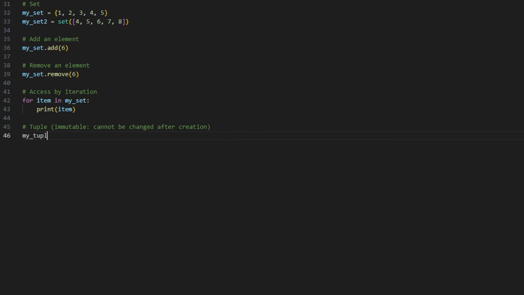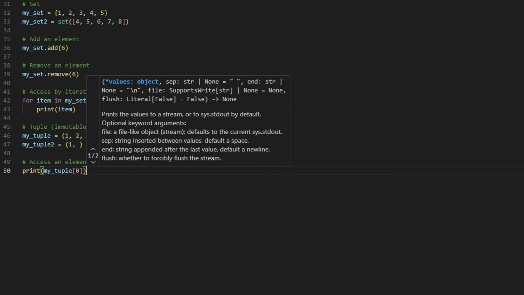And finally, a tuple is an immutable list created with parentheses. For single element tuples, add a trailing comma. Square brackets are used to access elements.